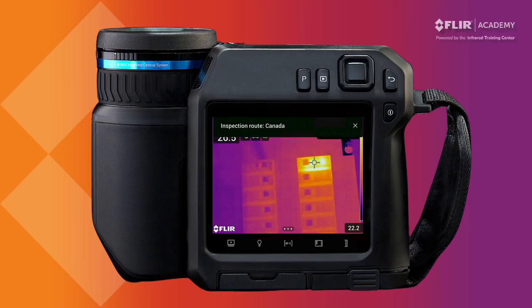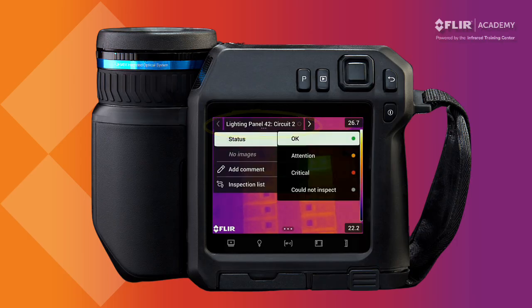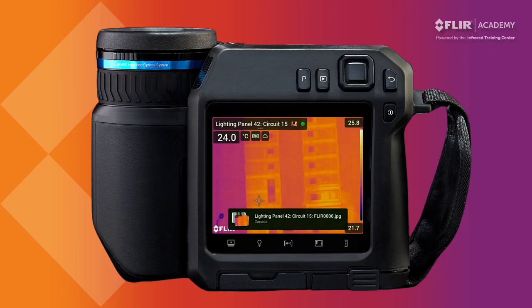Let's start with our first asset on this route, which is Lighting Panel 42 and the inspection point, Circuit 2. Any special instructions or notes for this particular inspection point can be found here. Tap the notepad icon to open and review. The spot measurement tool can then be moved over the inspection point to measure its temperature. Next, click on the asset name and the corresponding 3 dots to display the status options for this inspection point. In this example, we will mark the asset condition as OK and save the image. Select the right arrow to move on to the next inspection point. We will repeat this process for circuit 15, updating the status and saving a new image.